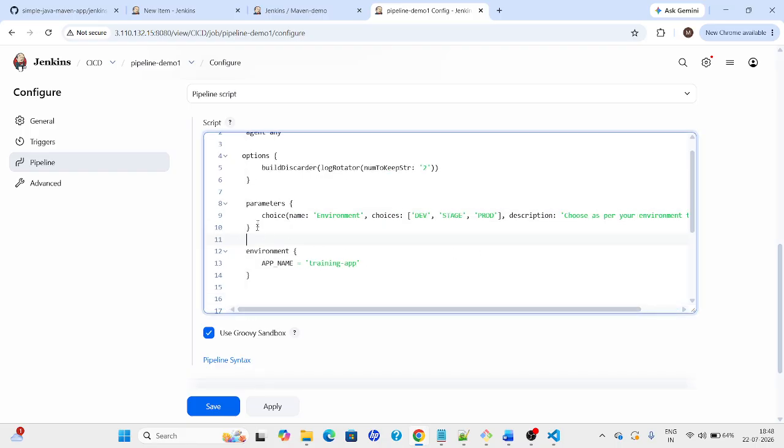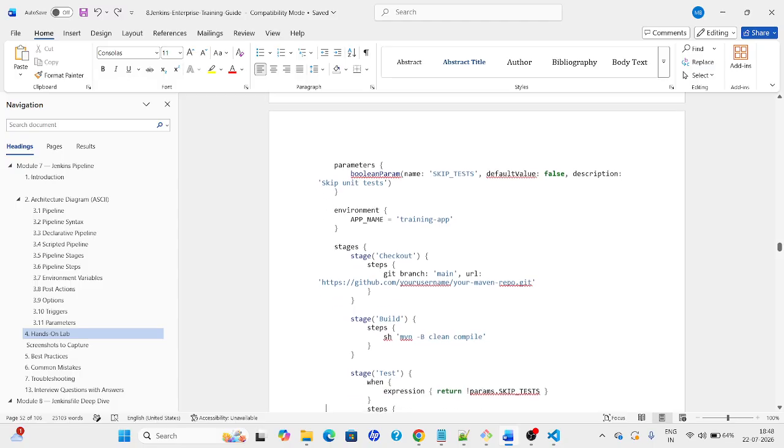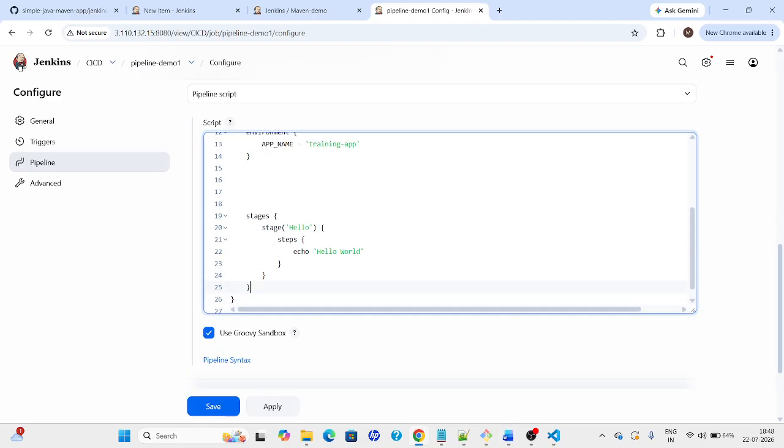Okay. Now environment, you can give the app name, anything like training app, it is done. Now stages, this is the main task which we have to perform. The stages we can give as per our requirement. So now I have given stages. Stage hello, instead of hello I am going to give checkout. So checkout is the first stage which we are going to use.